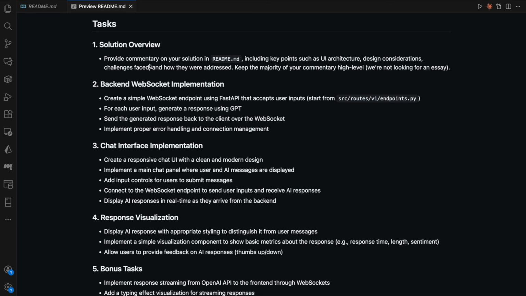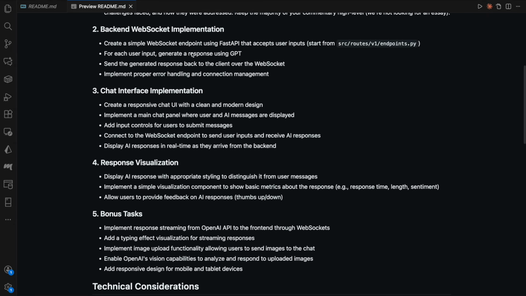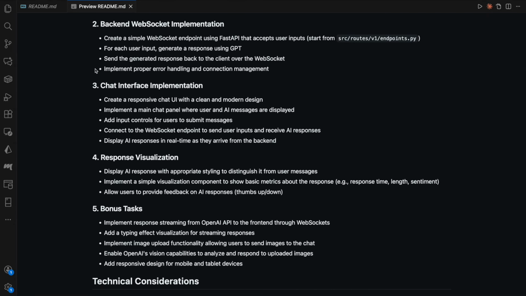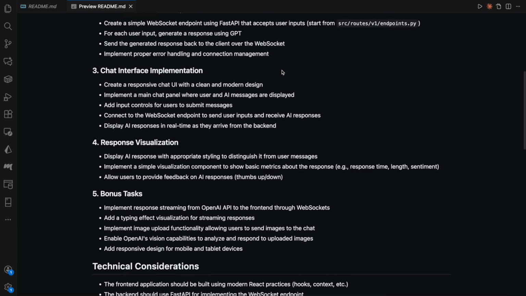So we have to provide commentary on our solution and add it in a README. Obviously for this, we won't do it, but if it was a real take home, you would have to describe your solution here. So number 2, backend WebSocket implementation. We have to create a simple WebSocket endpoint using FastAPI that accepts user inputs. For each user input, we have to generate a response using GPT, and then we have to send that generated response back to the client over a WebSocket connection. And we also have to implement proper error handling and connection management.